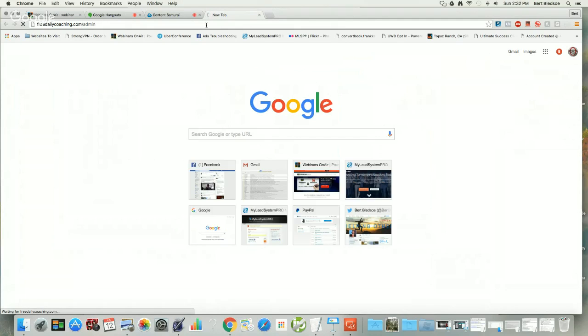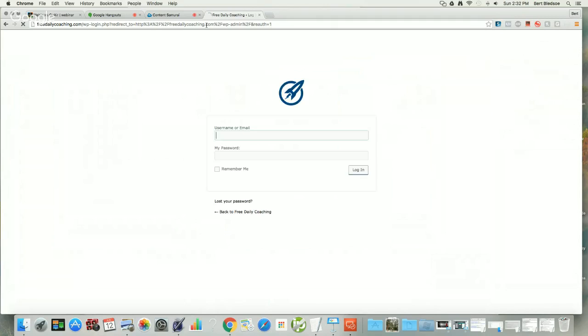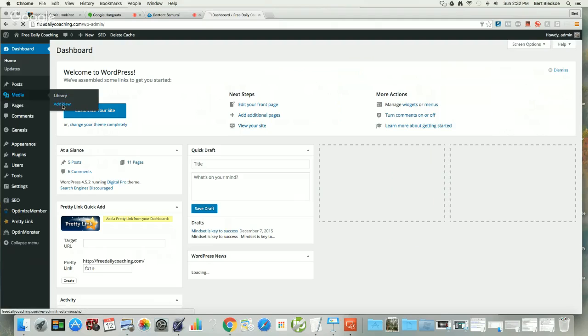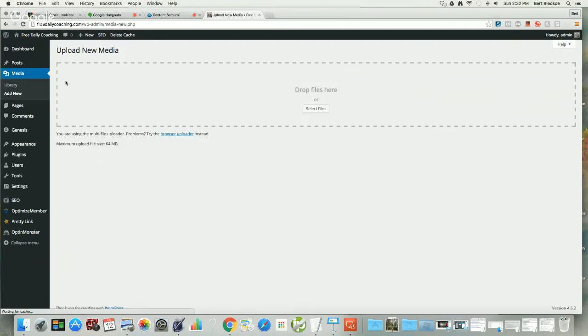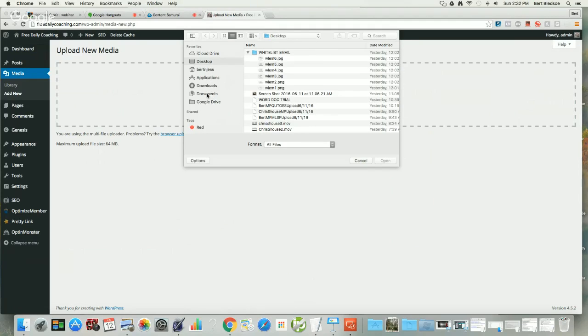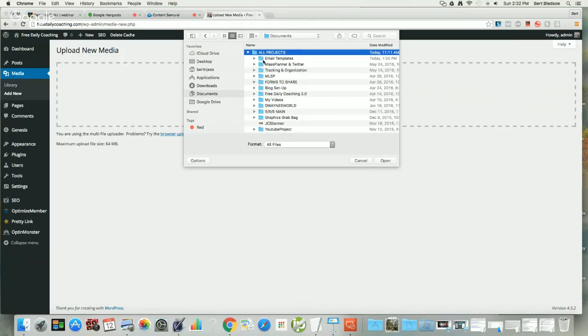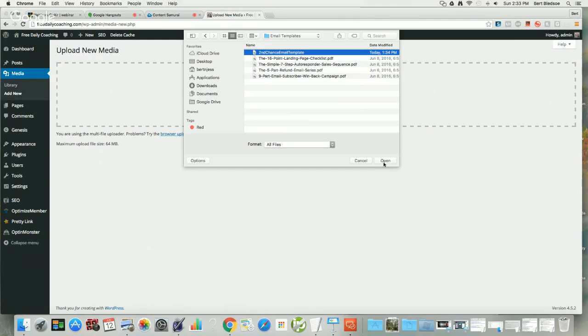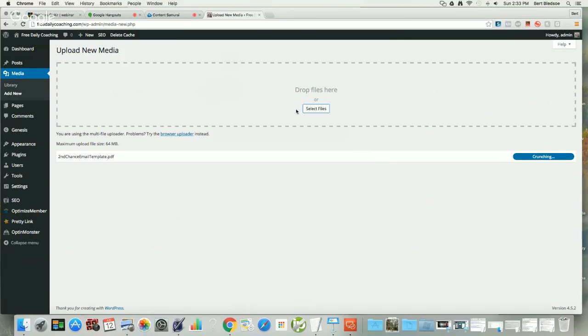If there's someone that doesn't know that you could do this, if you want to give away something like a PDF, you could simply come over to your blog, somewhere where you have hosting, and you could upload your PDF in your media area. We could come over here to Free Daily Coaching, go to Add New. I could say Select Files, and I could go to my documents and my project, and I got email templates, and I could do Second Chance email template. Boom, and hit open, and there we go. Second Chance email template.